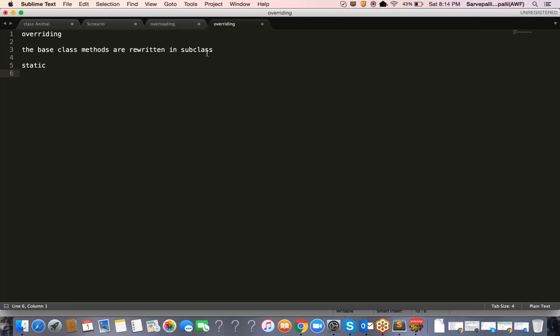Next we will see about static. What do you mean by static? So far we are writing public static void main. Certain times we are using static, certain times we are not using static at all. What is that actually? What do you mean by static? Static is something called a class level variable.